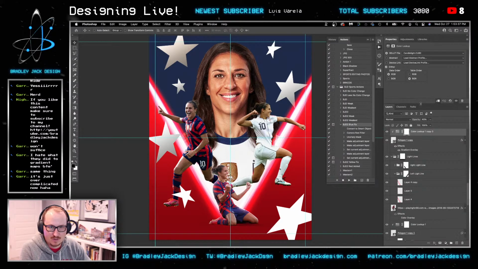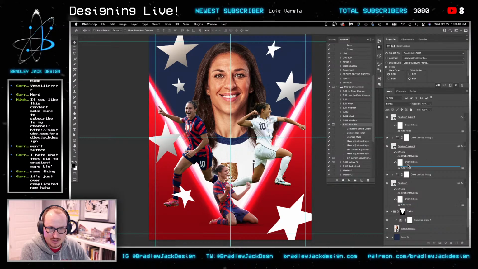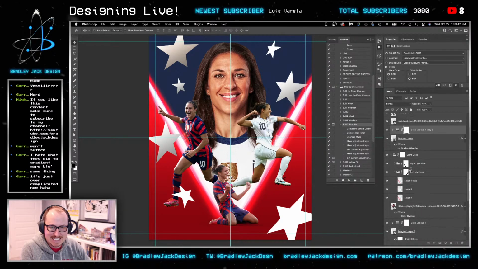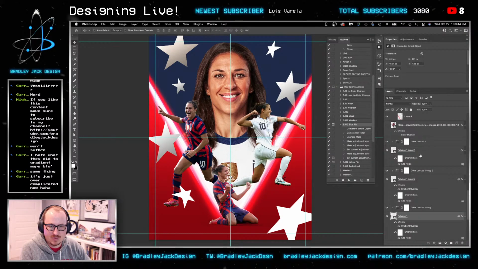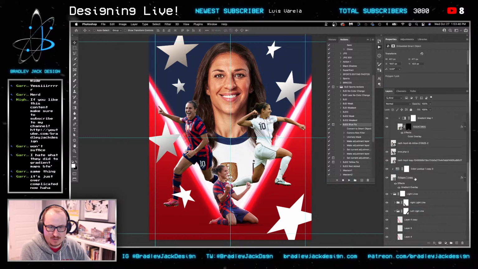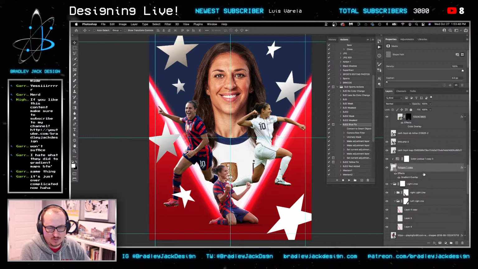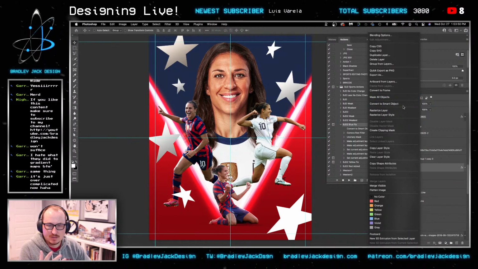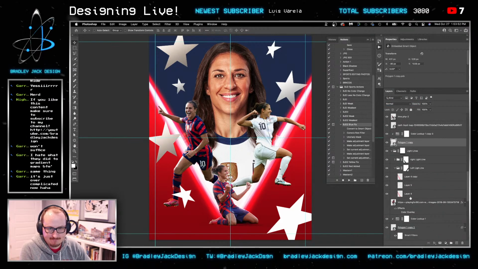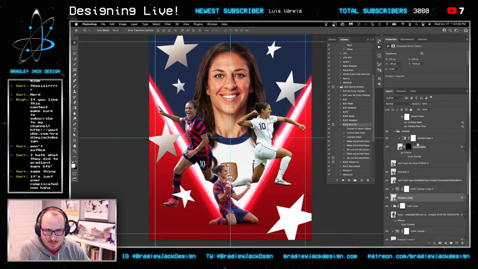I added the gradient overlay, but I did not add the noise. It should have added that, but it didn't. So we'll do that. Here we got that going on. It has to be a smart object. Duh, that's my bad. So I'll add noise now because it's a smart object.